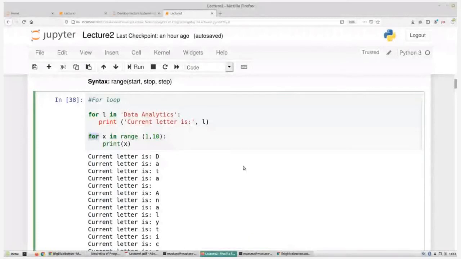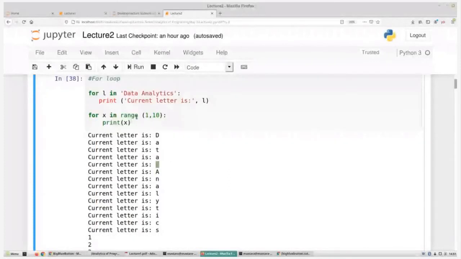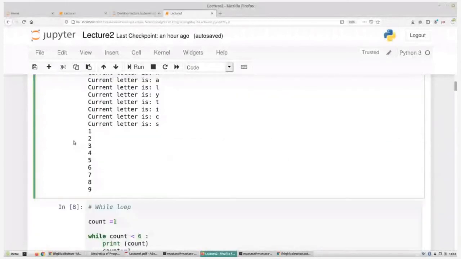So we have this loop for L in data analytics. I was saying the space there is also recognized as a character, so although it means a blank character, you can see that it is also appearing in the output. And then we've also created a range which is ranging from 1 to 9. We want to print that range, and that range is being printed as well.